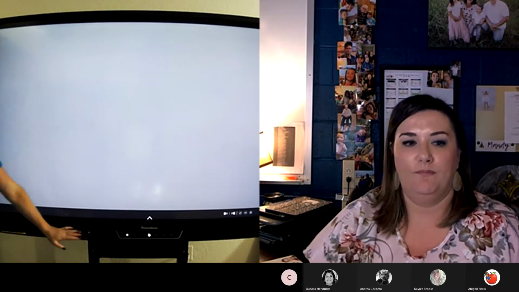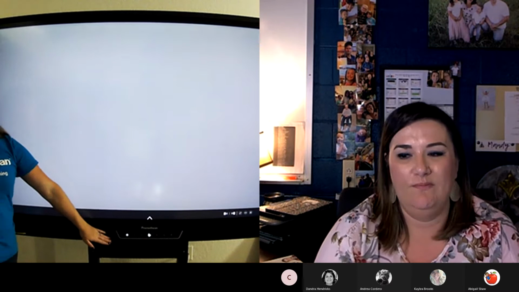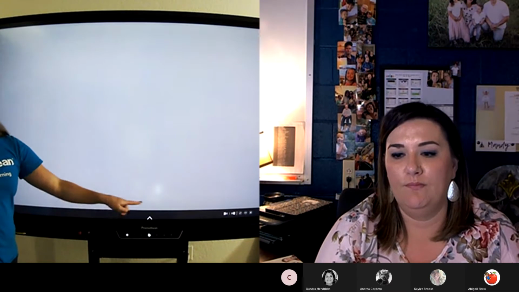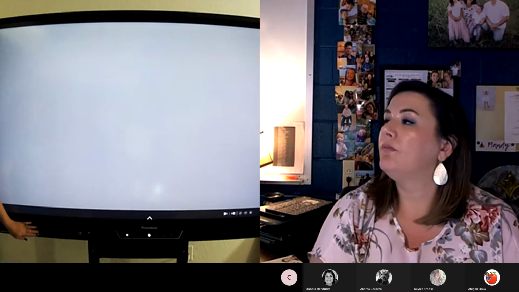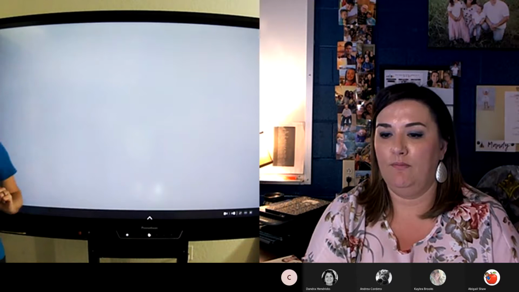But that's only going to be on the titanium. So if you have the center console here, yours will do that. If your buttons are over off to the side, yours doesn't.